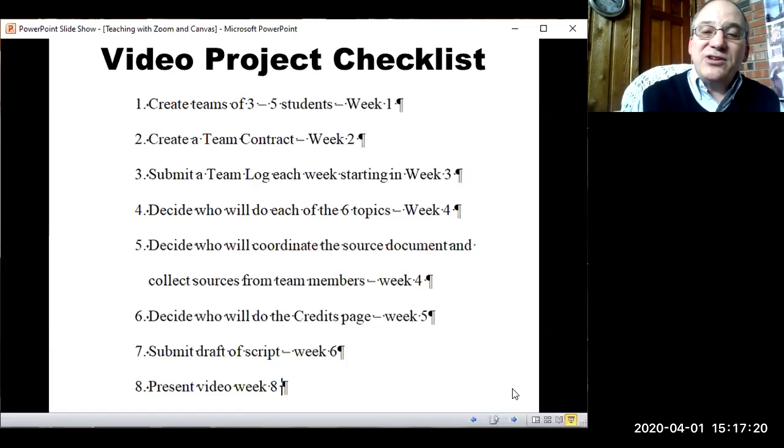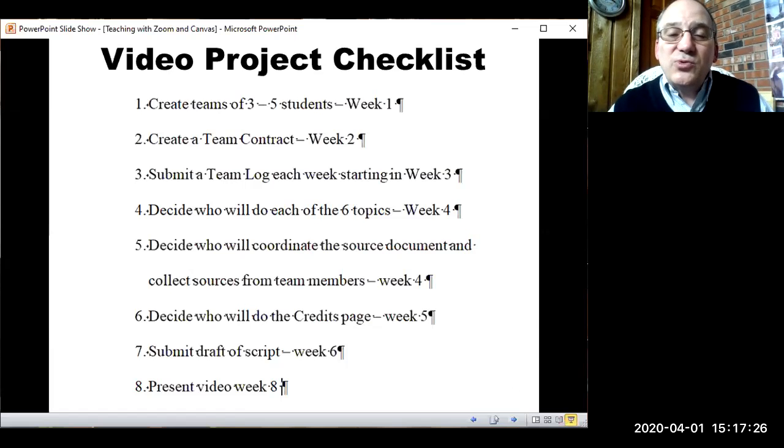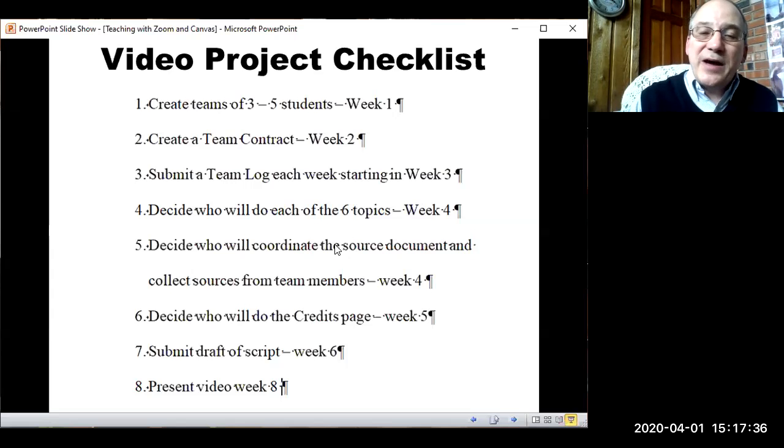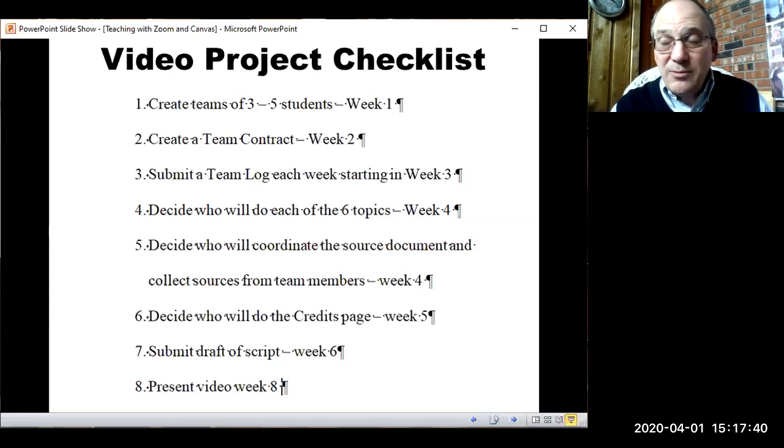Then the students have to decide by week 4 who's going to do what topics in the overall assignment. I have assignments for groups that involve usually 5 or 6 topics that have to be addressed in the presentation. And so they have to also make some decisions about who's going to do some coordination, who's going to be the team lead. Is the team lead going to be the same person every week, or is it going to rotate? They have to make those decisions.